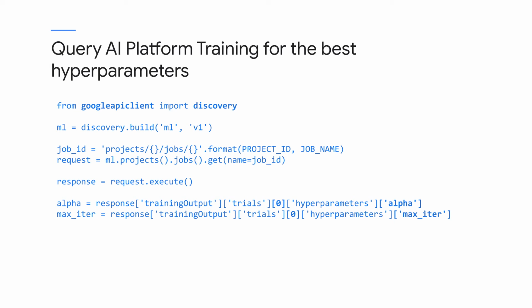To retrieve the best parameter values, use the Google API client, as shown here. This example uses the API client to retrieve the best value for the hyperparameters alpha and max_iter from the first trial. Remember that the first trial, trial number 0, is the best one. So we look at the first trial and retrieve the corresponding values for the hyperparameters.